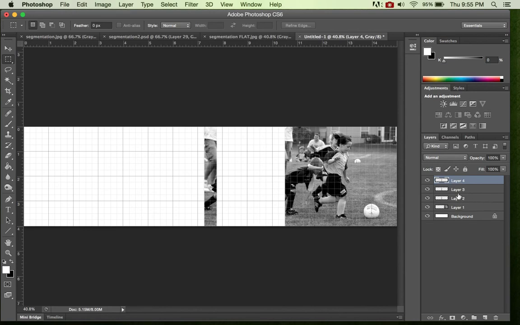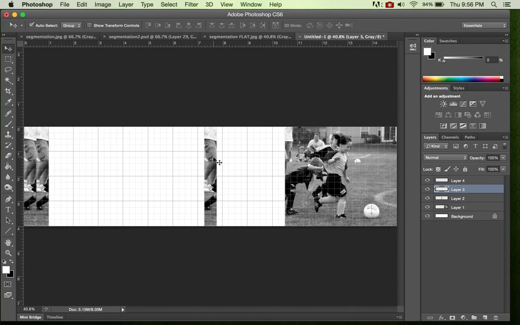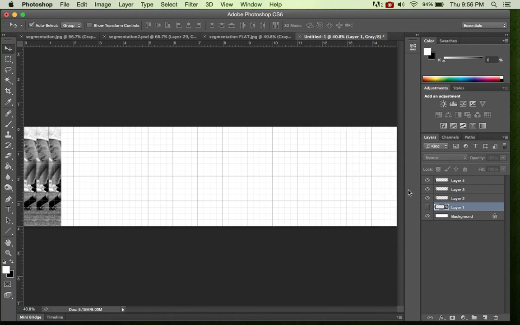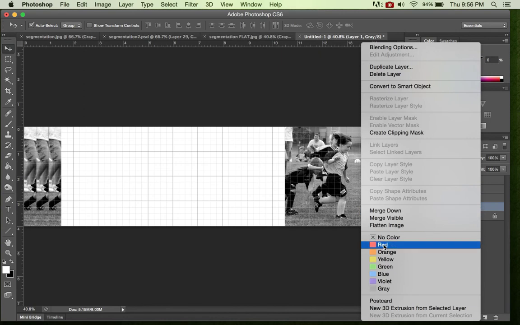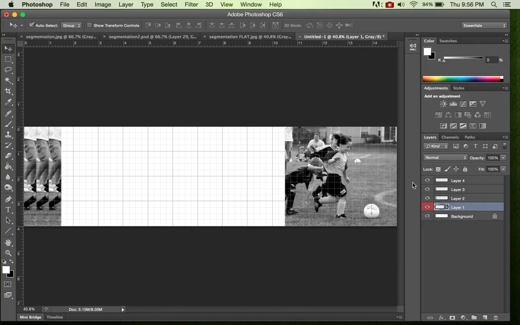Do you see how every time I paste, it comes in as its own layer? Since I have the Select tool as Auto Select, all I have to do is click on it and drag it, and it snaps to. So there's the first one, there's the second one, and now here's the third one. You're going to have a lot of layers, probably about 30 or so. To distinguish where you are, I would take the first layer of the image, right click on it, and hit the red so it really stands out.